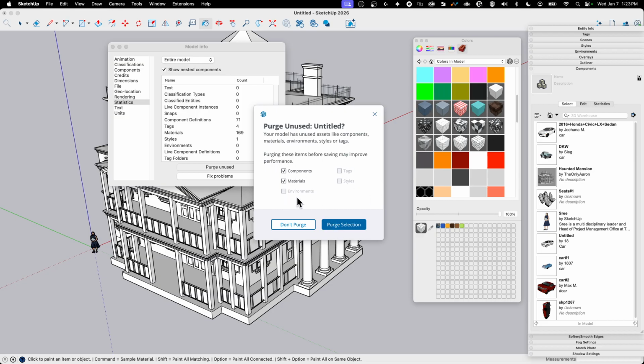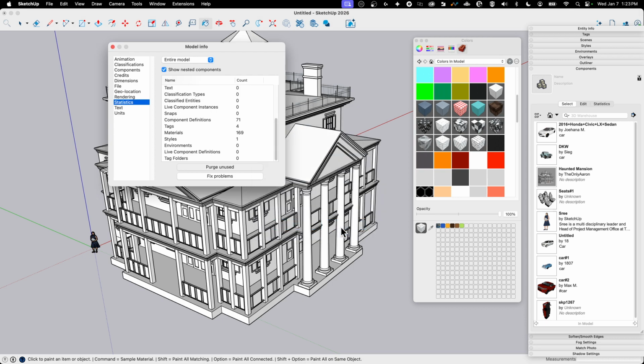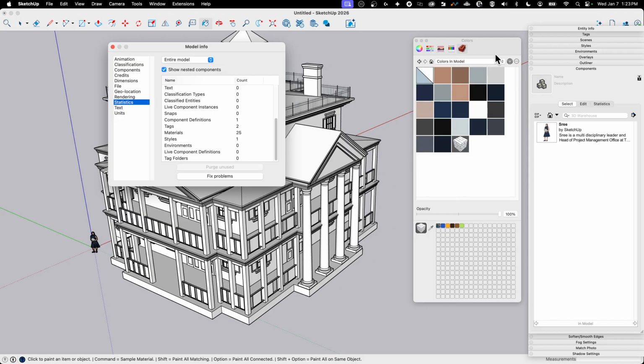So right now it's checking. Not only is it going to check for unused components and materials, it's also going to check for unused environments, unused tags, and unused styles. Any of them that are not turned on, or any of them that are turned on, then when I hit Purge Selected, they'll go away. And then you'll see that. One second, there we go. We're down to just the materials that are in the model and just the components that are in the model.